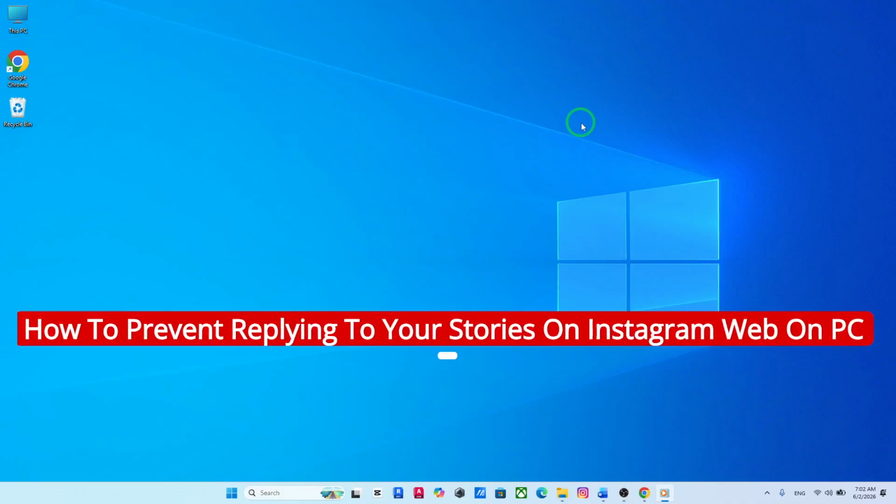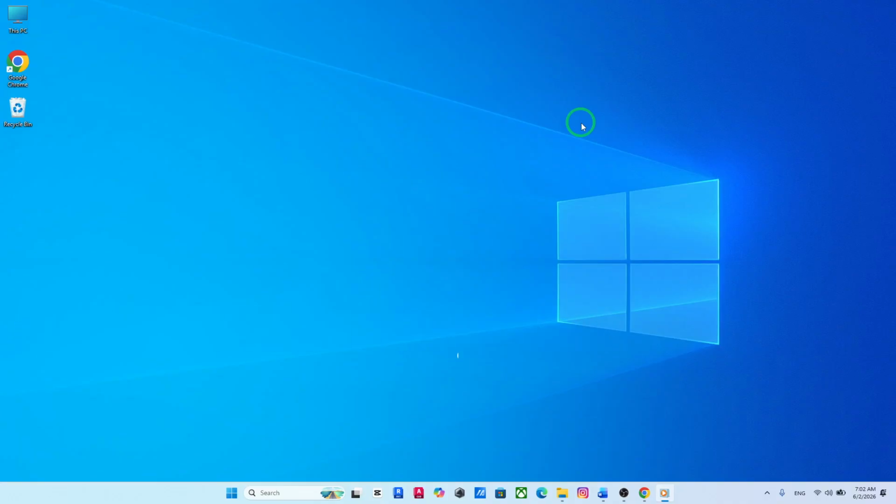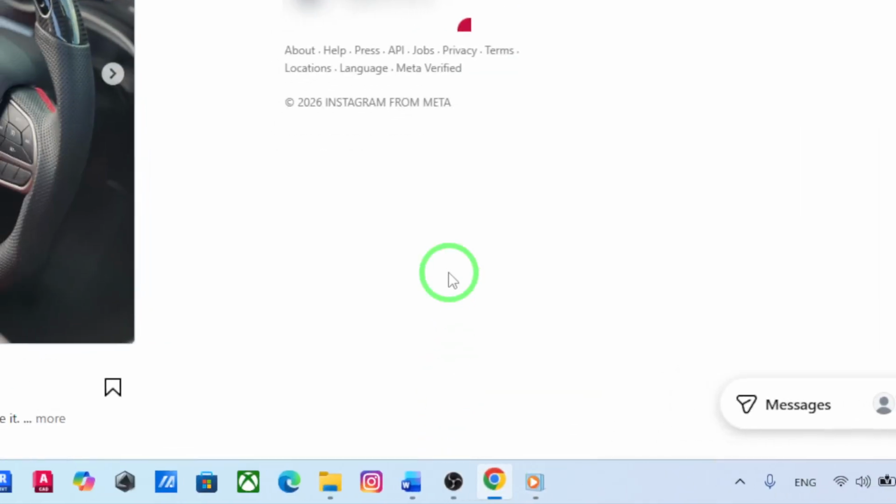really want, you're not alone. The good news is that Instagram has made it easier than ever to control who can respond to your stories, even when you're using Instagram on your PC. In this quick guide, I'll walk you through exactly how to turn off story replies using the latest update on Instagram Web. First, open your browser and go to the Instagram website.